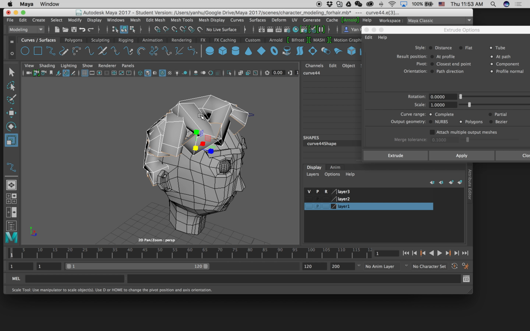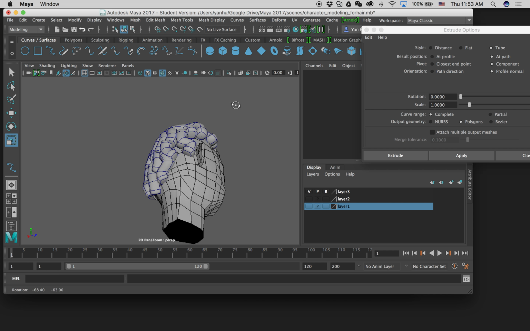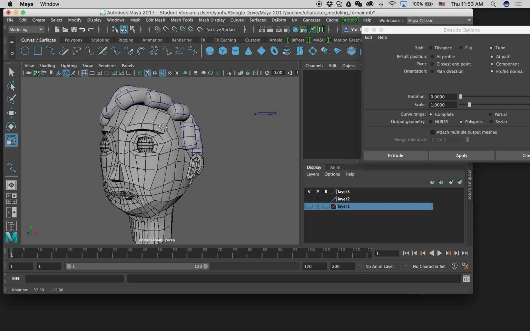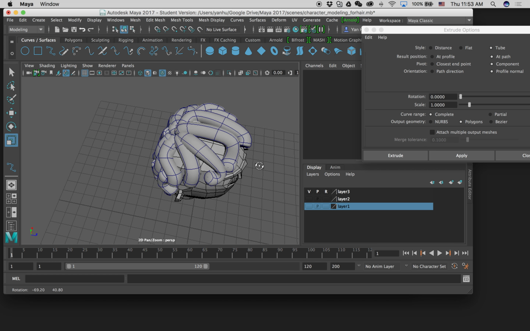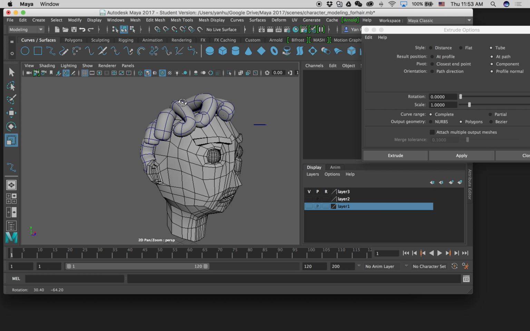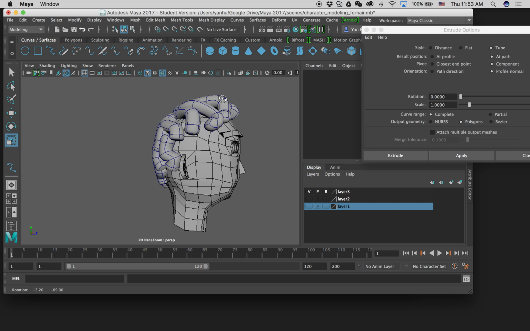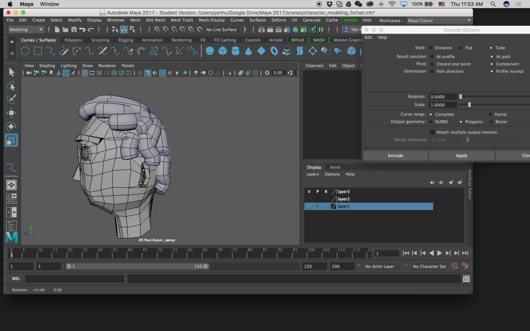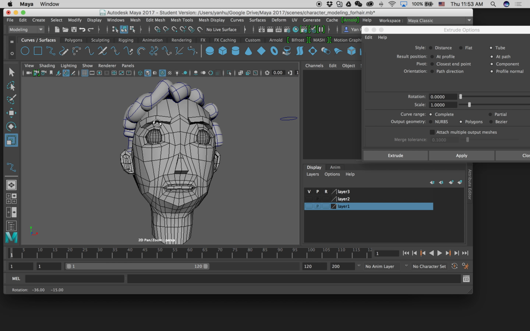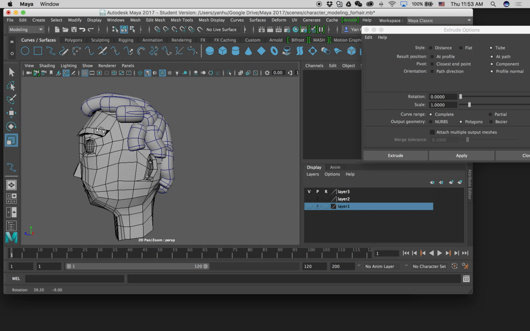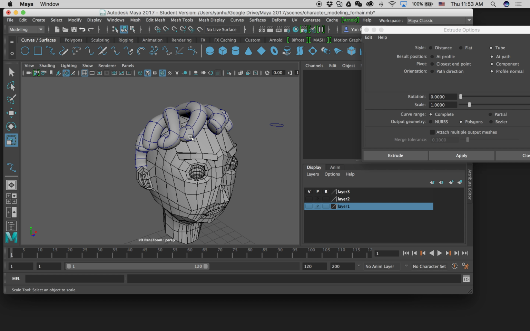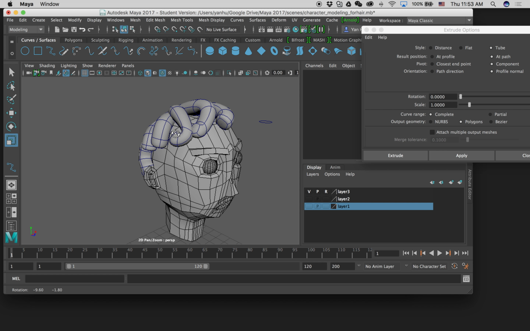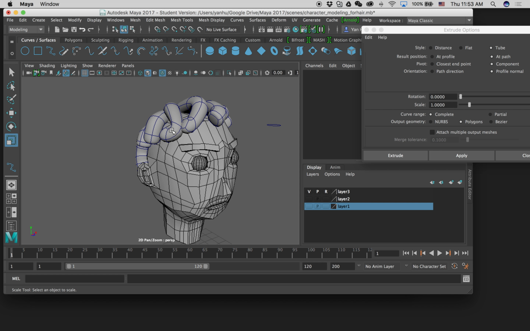If I hit 1, 3, you can see it looks like that, right? So 1 reverses the effects of 3. 3 is smooth, 1 is not. So this is basically how you make them fat.